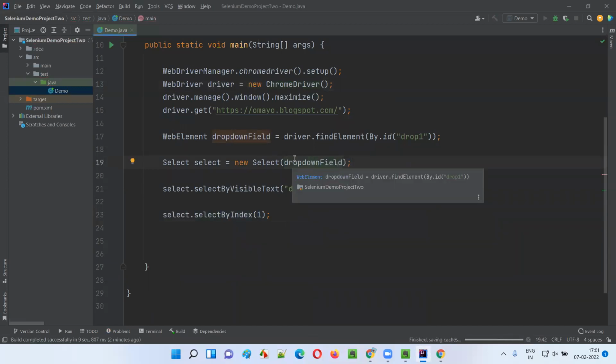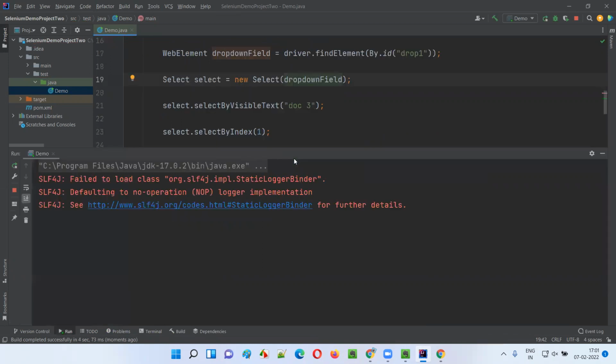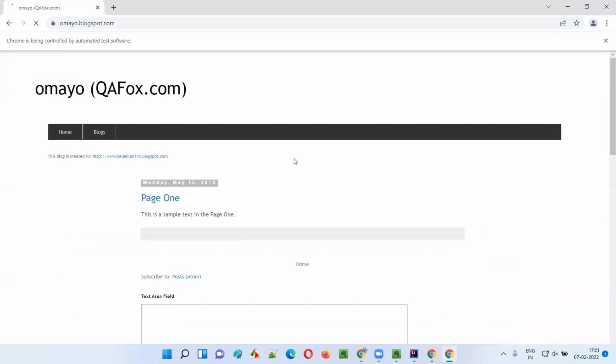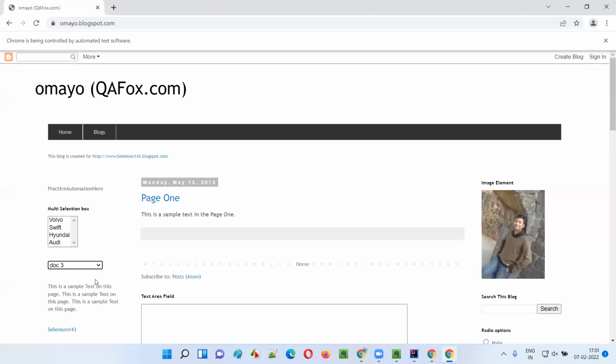You see, this time the doc1 option will be selected by the end. Maximize the browser, open the application URL. Just focus on this drop down field. First older newsletter, then doc3, then doc1. You see, it was very fast, right?